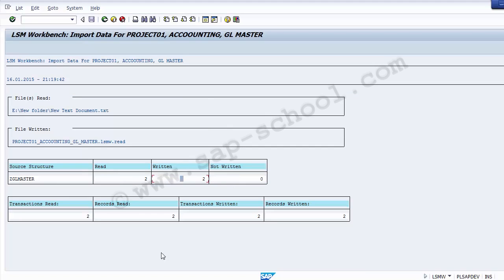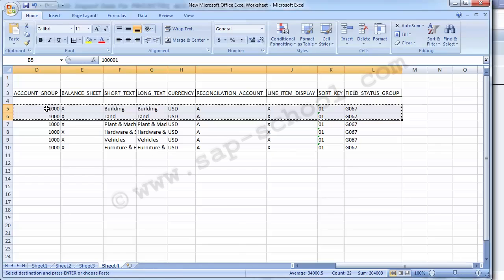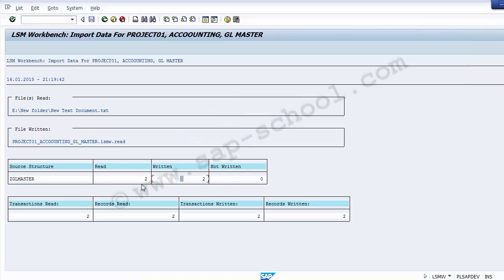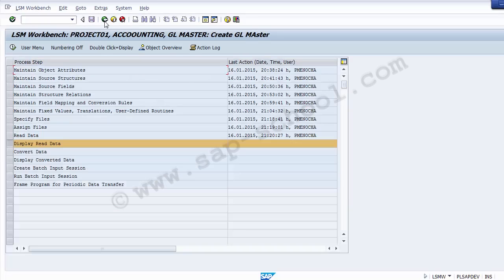That means whatever data we have assigned, we have taken only the first two line items. We have taken only two GL numbers, and those two records have been read successfully and written as well. That means as of now we are going correct. We have taken the file with two records, and they have been read successfully. If there had been any deviation, we would have had to go back and check what went wrong. Now going back one step to the steps.